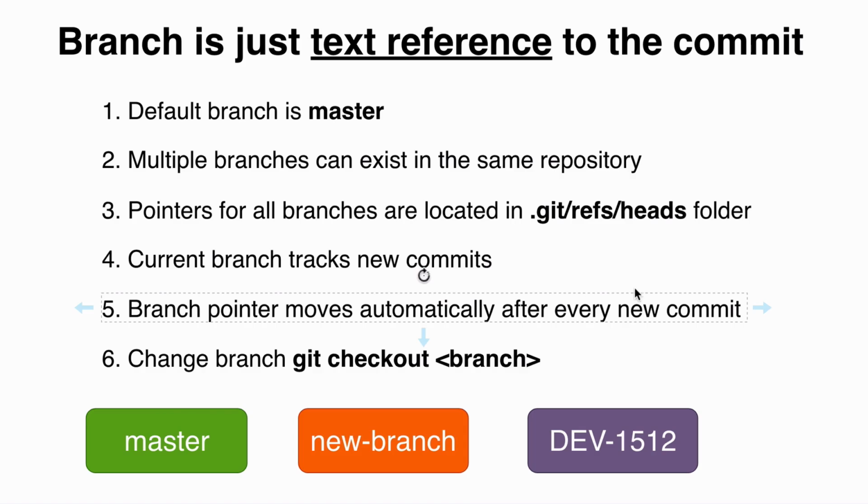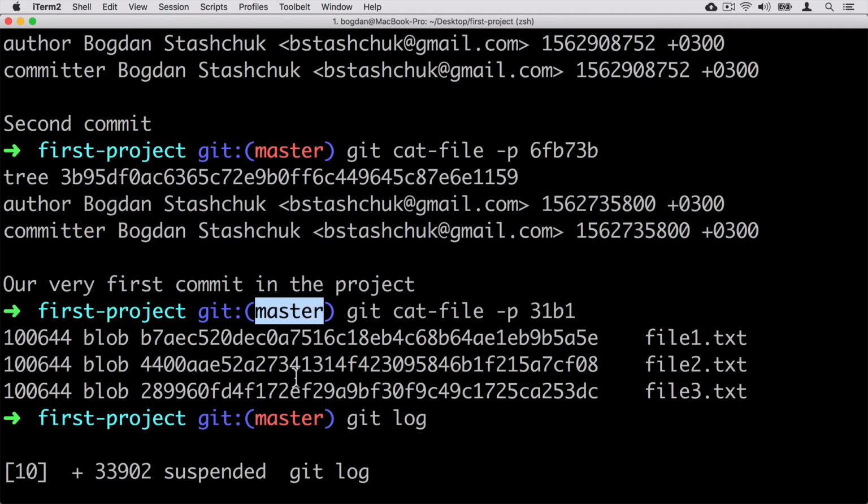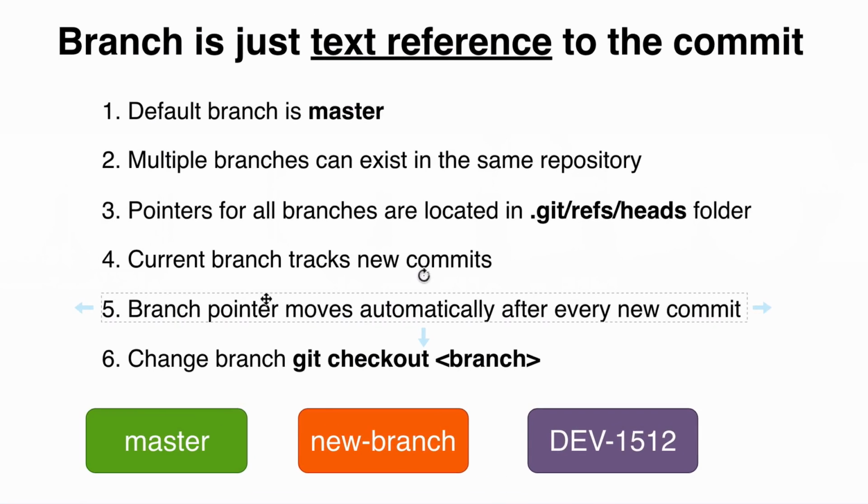Next, the branch pointer moves automatically after every new commit. But of course, the name of the branch does not change. And you noticed that after the second commit, we still remained in the master branch. That's because the master branch is our current branch. And when we make any new commit, you know that Git creates a new commit object in the Git repository. And this Git object has a SHA-1 hash. And after committing changes, the branch pointer will point to the SHA-1 hash of this new commit object. And of course, we will observe it in practice. And finally, you can change branches using the git checkout command.